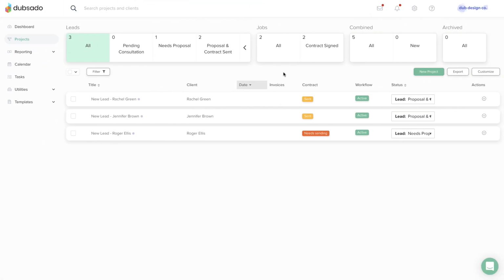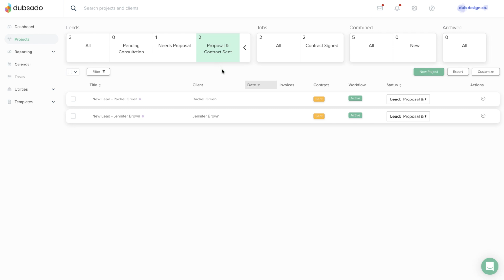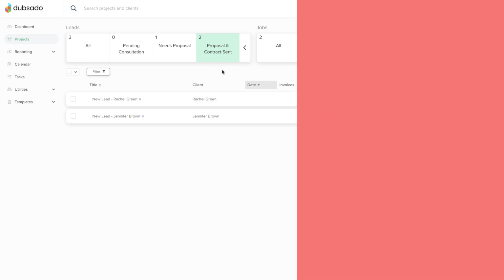For example, if you move clients who have signed their contract to the contract signed status automatically, you'll be able to keep an eye out for someone getting stuck in the proposal and contract sent status for a few days, in case you want to follow up manually.